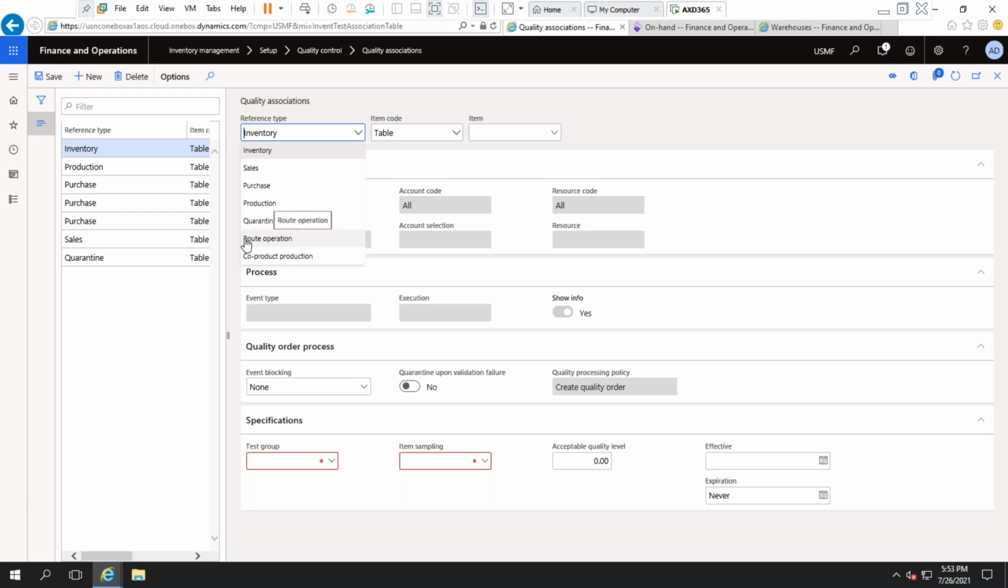A route operation means, in the manufacturing process, route operation is also one of the key functions. You need to map the route. At that time also quality can be tested, or at the time of sales or at the time of purchase. In any process, the system will create a quality order, and it will stop the process. I will show you one transaction so that you can understand. It will stop the process, and once the quality order process is cleared, then only you can proceed further. So let me show you that one.